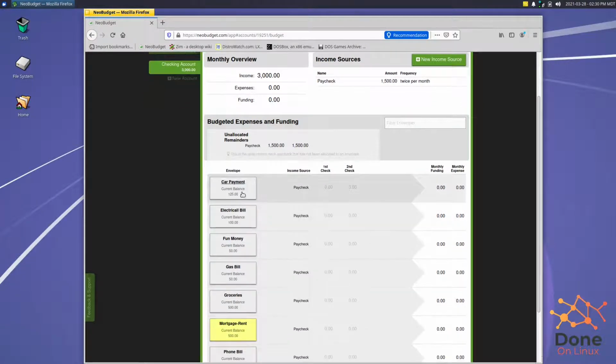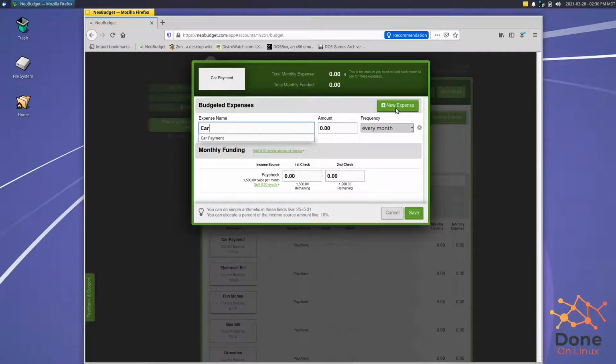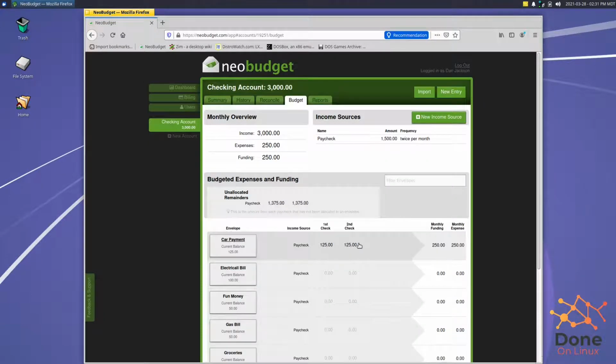Now my car payment, we need to budget that. You know, the car payment's $250. Well, what we can do to make it easier is we can say, okay, get started by adding a budget expense. So car payment, whoever you pay it to, maybe you put your bank's name in here or whatever, $250 every month. And then down here, you can say split this $250 evenly across my two paychecks. Boom, 125, 125. And I'll show you how that'll automatically distribute when you get paid. So we hit save. Now we've got that budgeted.